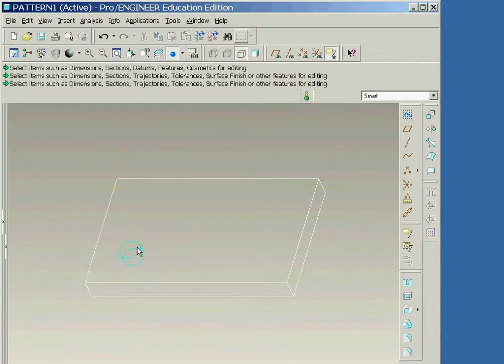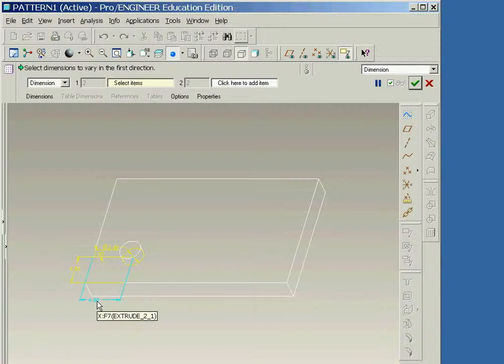In order to illustrate our first pattern operation, we will first pre-select the cylindrical boss feature and then click on the pattern tool icon. Next, we'll click on the horizontal dimension of 4.0. In the box that has just appeared, we'll now key in a value of 6.0.